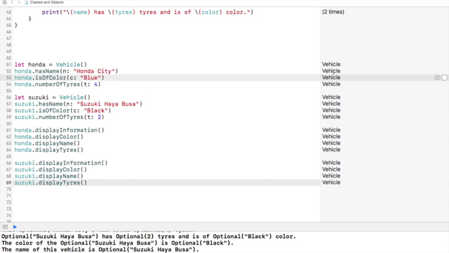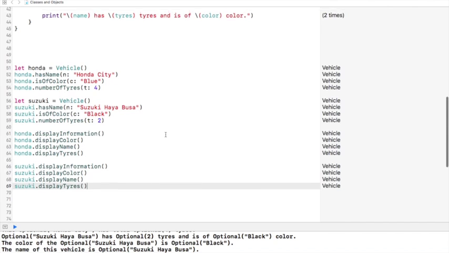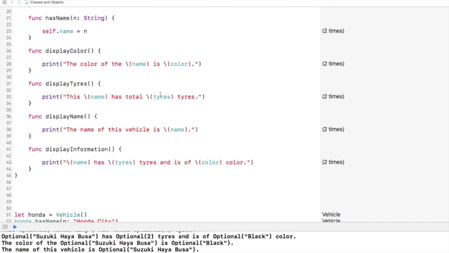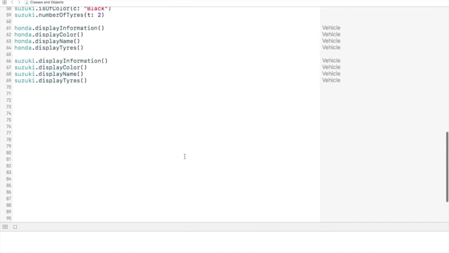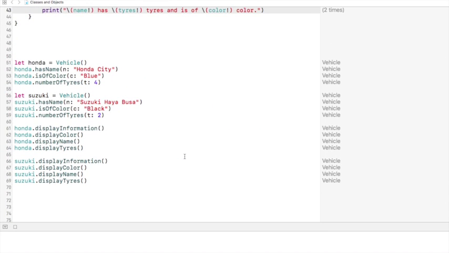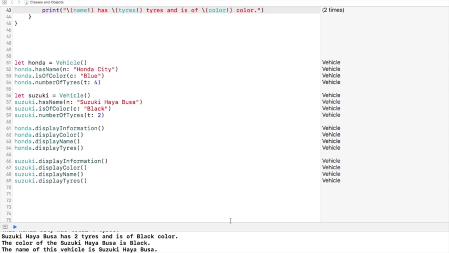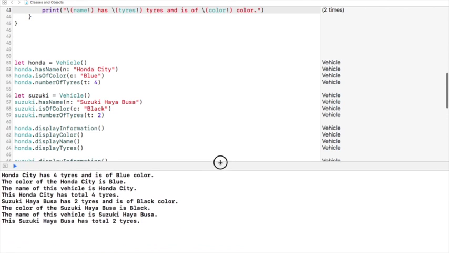Let's wait. Okay, so these are all optional, right? So we have to do it like this. We have to unwrap the optional, and let's wait till it is running. Now make it bigger.